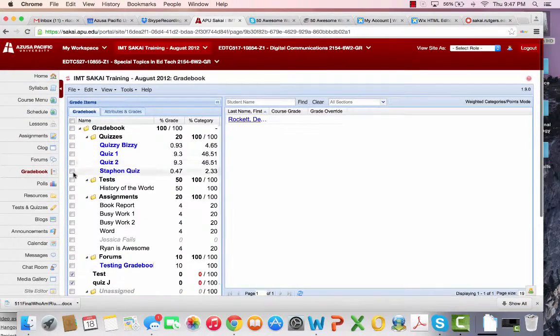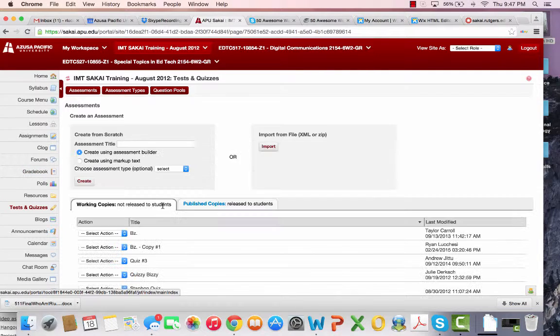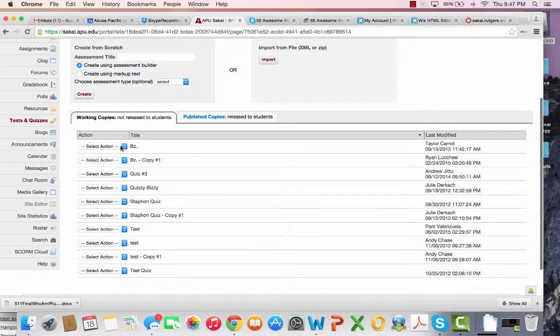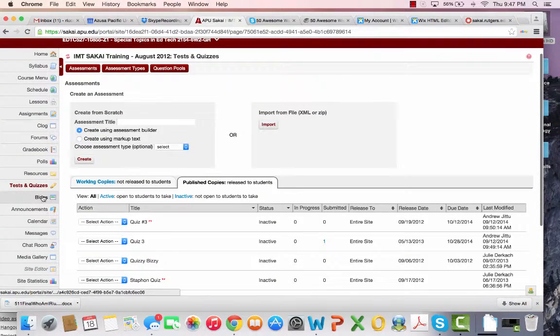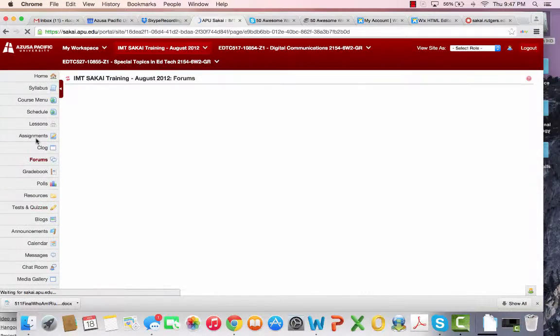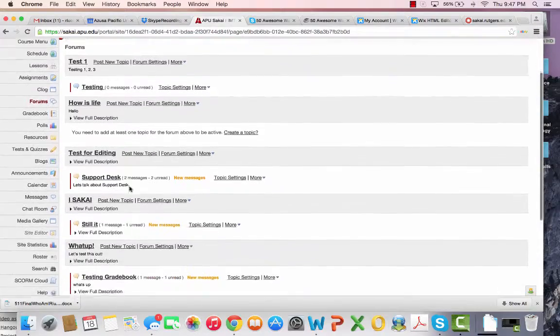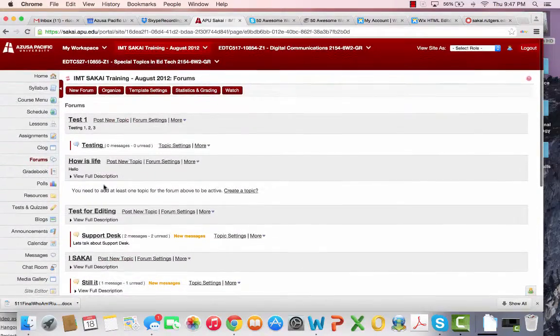You got the grade book here. If you want to know what it looks like when a professor is posting quizzes, this is what it would look like to make your test quizzes. Then when you want to publish them, they're going to go into published copies. If you want to do your blogs, forums, this is what it looks like on the professor's end if we want to create new forums.